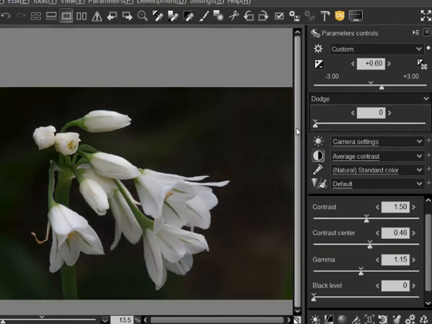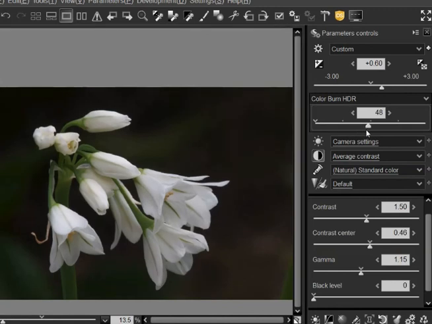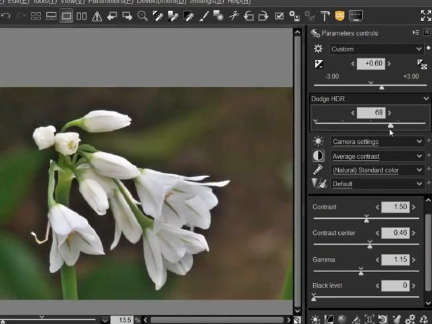Well, that hasn't had much of an effect. Let's try the other one, which is the HDR version. And that's had no effect at all. Am I doing something wrong here? Color burn. Oh, that's for highlights. I'm meant to be dodging. Ha, right. I was doing something wrong. That's more like it. Okay. Now, that's brought the background up more. I'm not quite sure I like the effect, but at least it shows it's possible to do it.